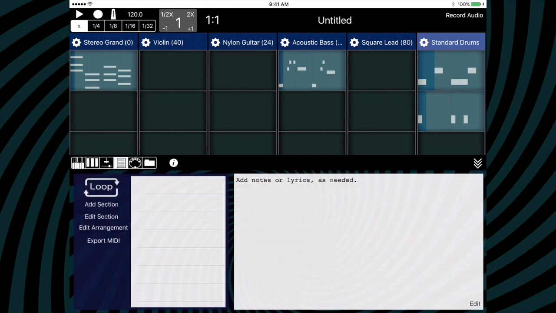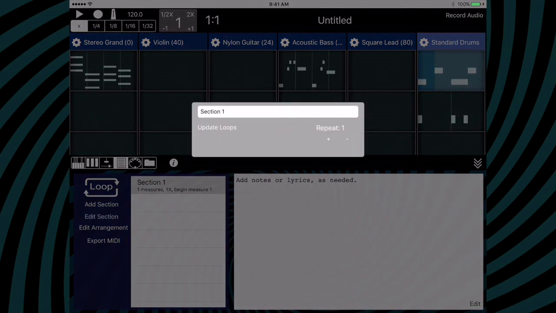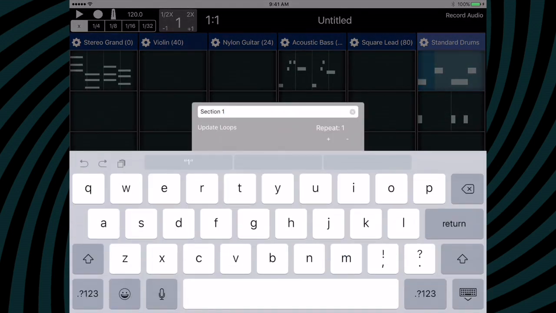Infinite Looper takes it a little bit further with an arranger, so you can select a set of loops and put them together so you can have a verse, a chorus, a bridge, any sort of component that you'd like to have for assembling a full song. We're going to do that now.